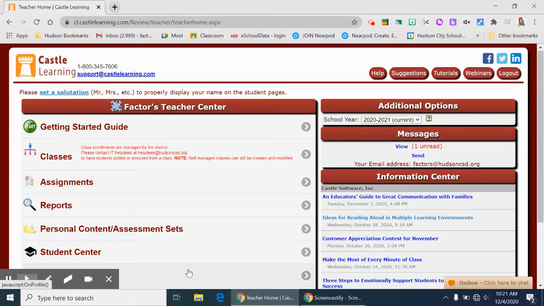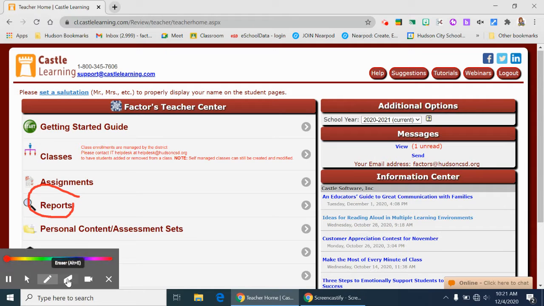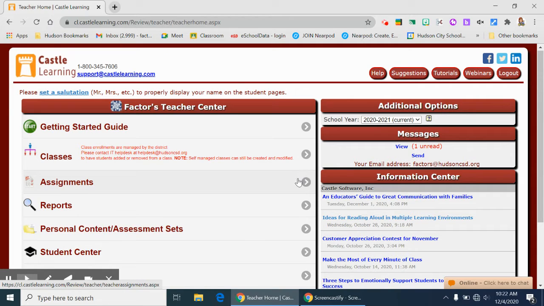Creating reports is probably the thing that I use the most in Castle Learning as a teacher. It's a little bit counterintuitive. It's going to say reports here, but you're not going to want to do that. You're actually going to want to look at the actual assessment itself. The reports would be really good for long-term tracking, but I haven't been able to use the longer-term aspects of it to my advantage. It's more standards-based, and I'm usually looking at content.